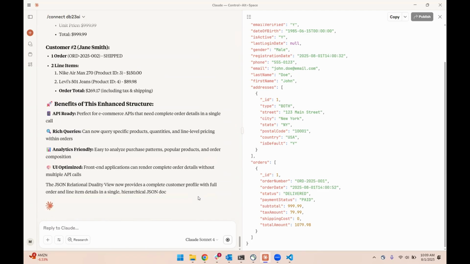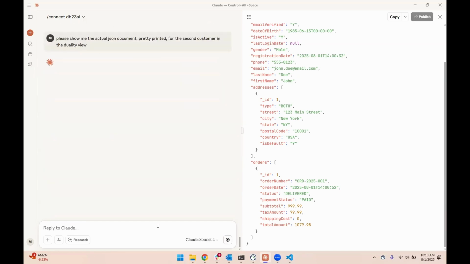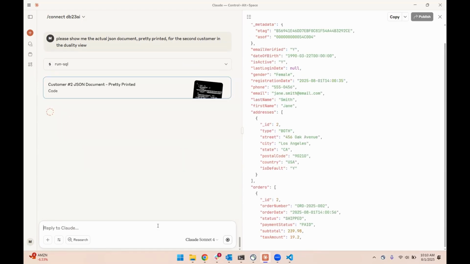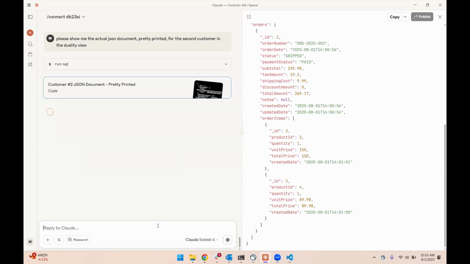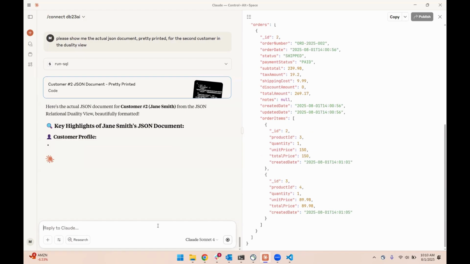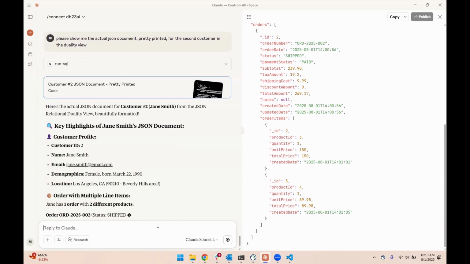Let's also, again, ask it for the actual JSON format. It's a little bit easier to read. Okay, and let's get the second customer this time. All right, and here we go. And there you can see the line items underneath the order there. Great.